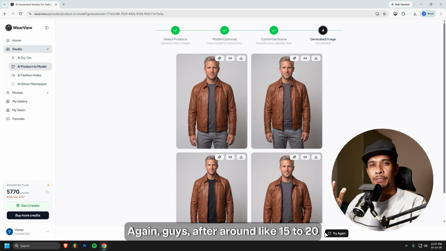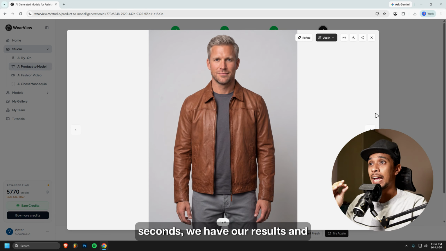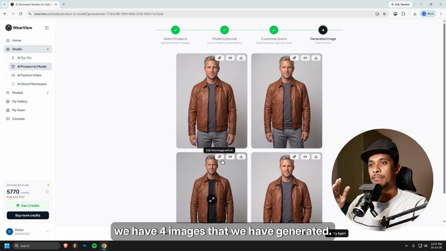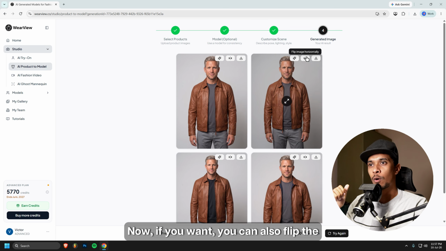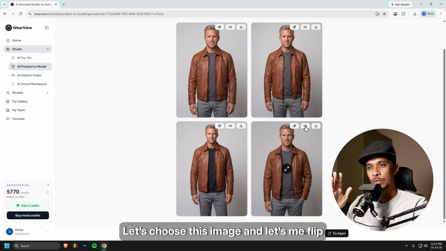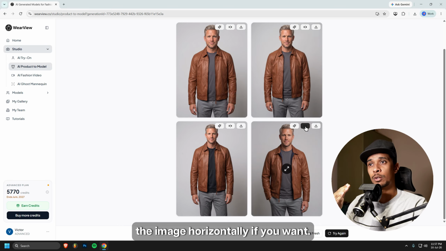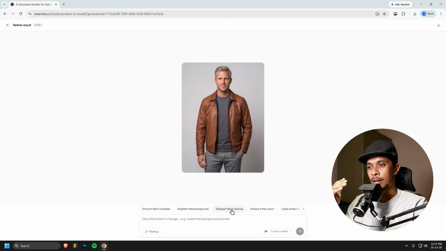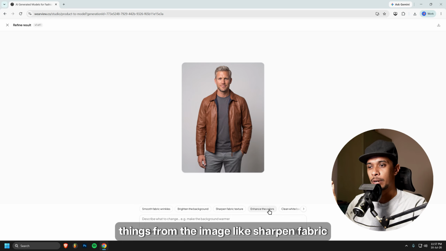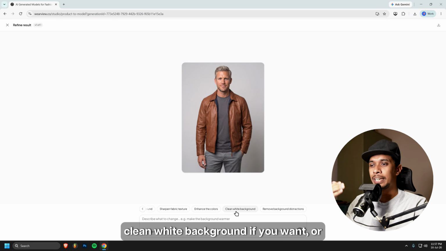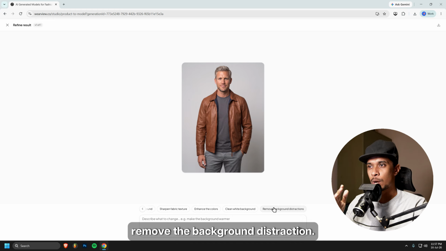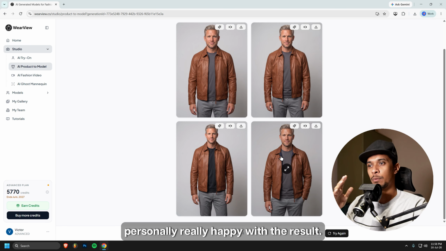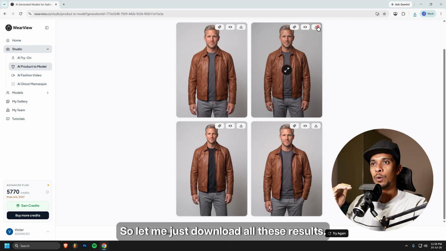Again, guys, after around 15 to 20 seconds, we have our results, and Arthur looks really good in this jacket. Like I said, we have 4 images that we have generated. Now if you want, you can also flip the image horizontally. Let's choose this image, and let's flip the image horizontally if you want. You can also click on the refine button. You can go ahead and change things from the image, like sharpen fabric texture, enhance the color, clean white background if you want, or remove the background distraction. Your creativity is the limit, like I said. So if you want, you can do that, but I am personally really happy with the result. So let me just download all these results.